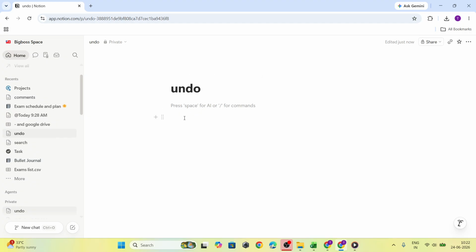Knowing how to use undo can save you time and help you work with more confidence, especially when you are editing notes, databases, or pages with a lot of content. The fastest way to undo in Notion depends on the device you are using.